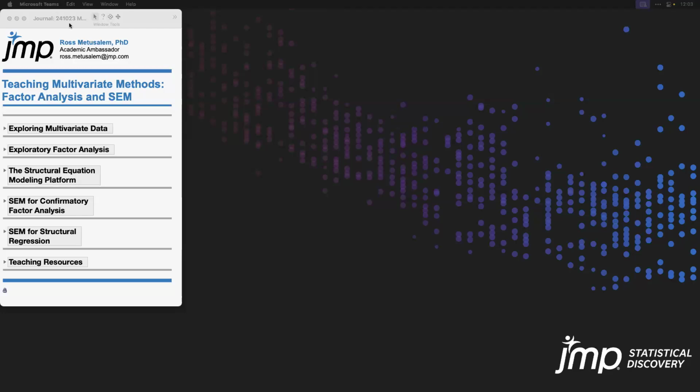So today, we're going to cover factor analysis and SEM, like I mentioned. If you're looking at my JMP journal right here, you'll notice actually that I intend to begin with exploring multivariate data. And that's because I think most, maybe even all of us would agree that when teaching any kind of data analysis, multivariate methods included, it's important to teach students the right ways to first just investigate and explore their data before launching into sophisticated analyses. And so that's where I'd like to start just briefly, only for a few moments here.